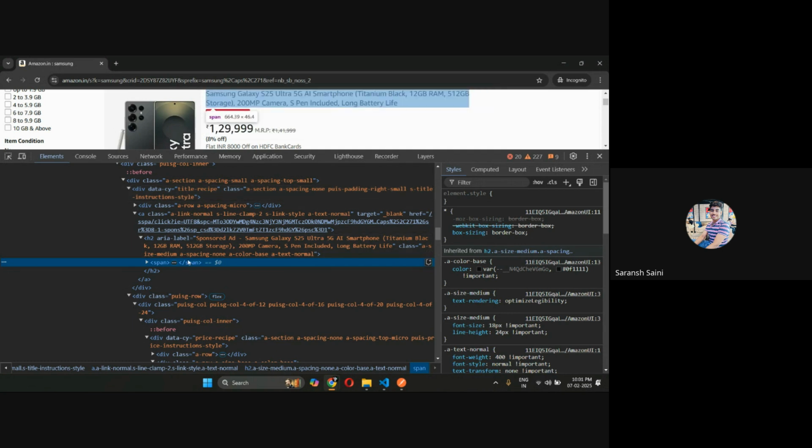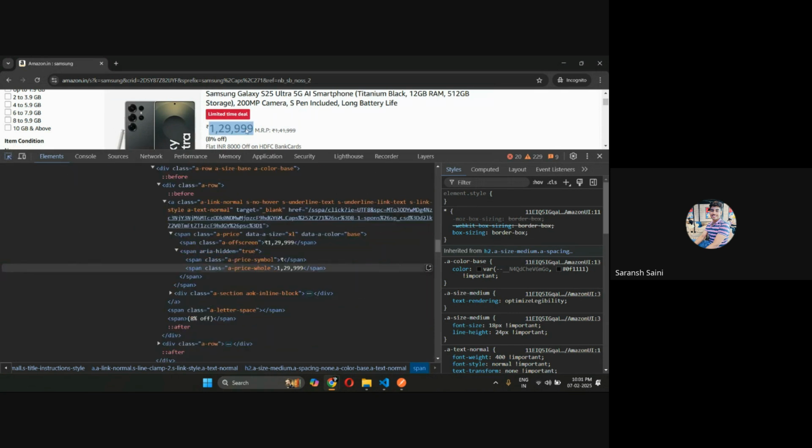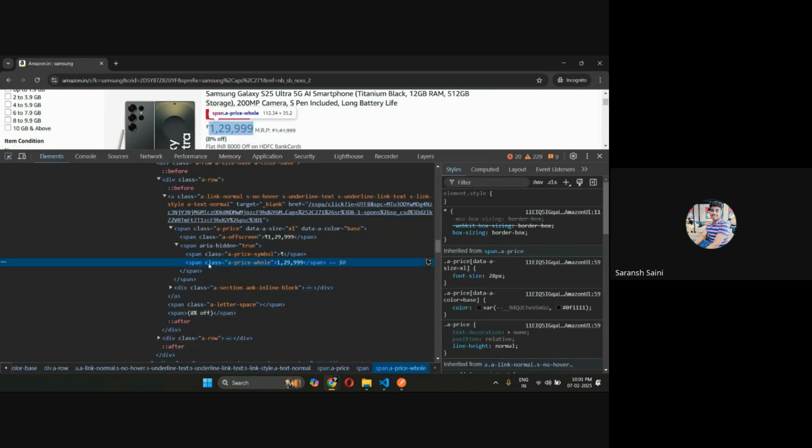The parent of this particular tag. But in this case, we actually have a span element which has a certain class which seems to be unique. Also, I'm not sure if this class is actually unique or not.